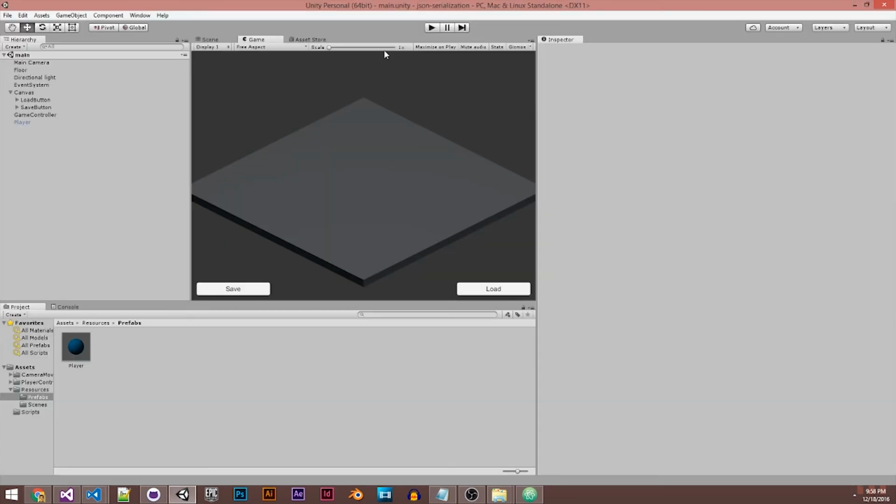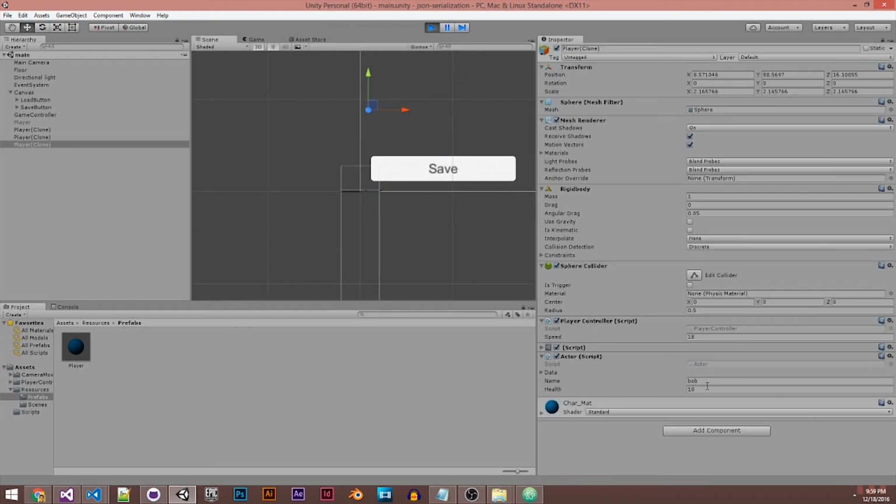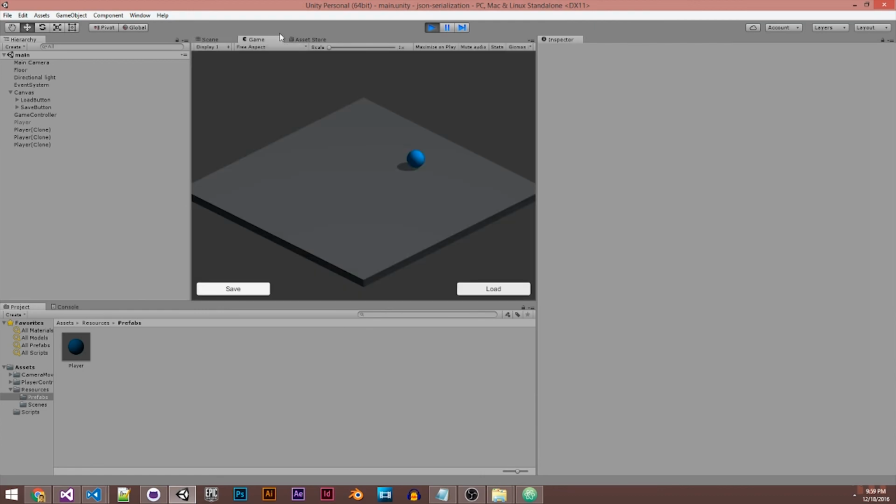Okay, so I'll minimize this and I'll hit play. And once I load, they should be back where they were. And it looks like they were. And here's Bob in space. Okay, so that's going to be it for this one.